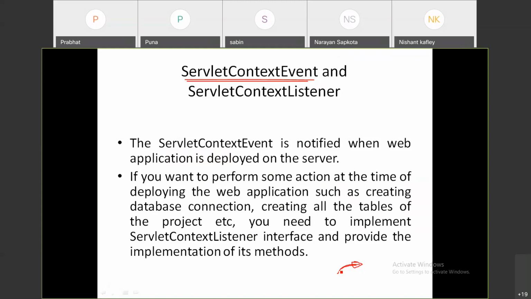Or it's shut down. It's going to be shut down. So how will you come to know that the project is going to be shut down? Corresponding to every event, there is a listener. Like ServletContextEvent, and the corresponding listener is ServletContextListener. So who can listen to this event? If this event happens, only the corresponding listener can listen to that event.